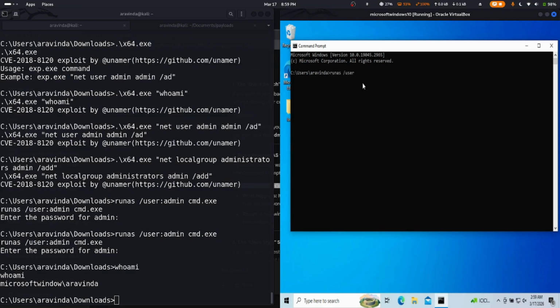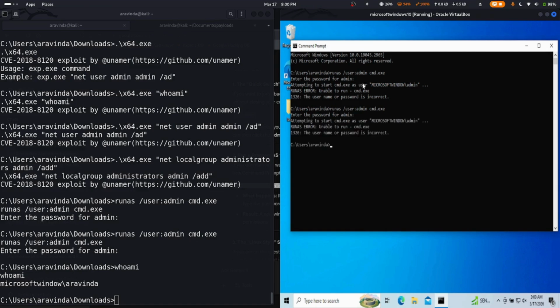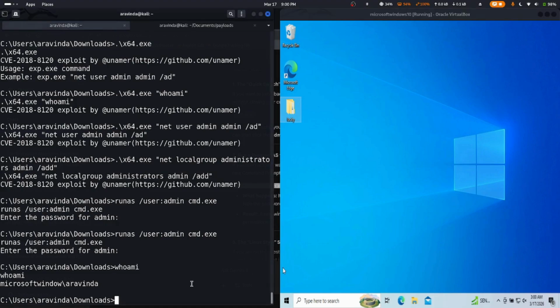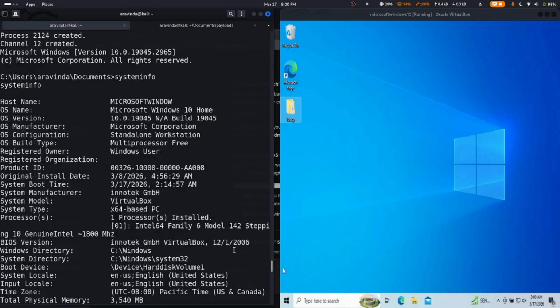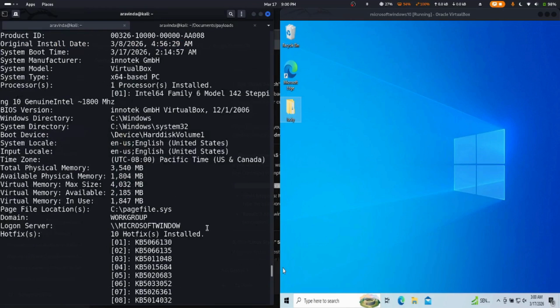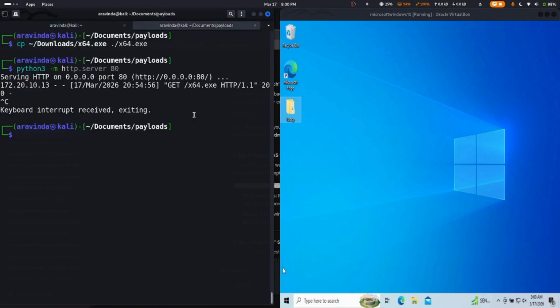And let's try it once in our VM. So runas /user:admin cmd.exe, and let's type in the password as admin, and it's erroring out. The username or the password is incorrect, so we just added it. So I think the binary failed, so the ./x64.exe failed, and that is why it is important to get the right binary of the Windows 10 kernel exploits.